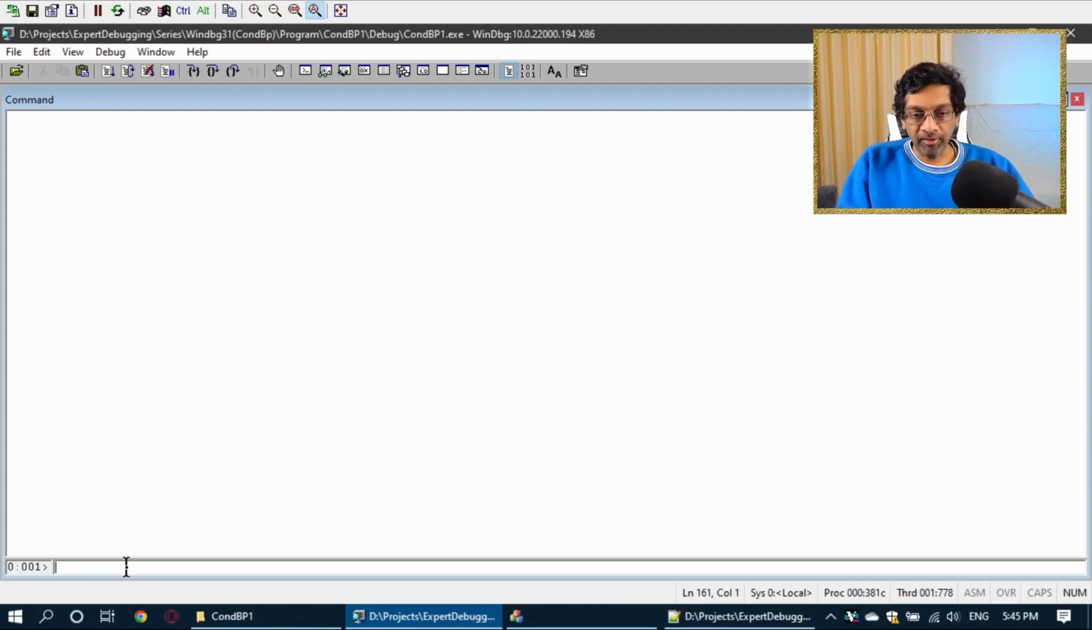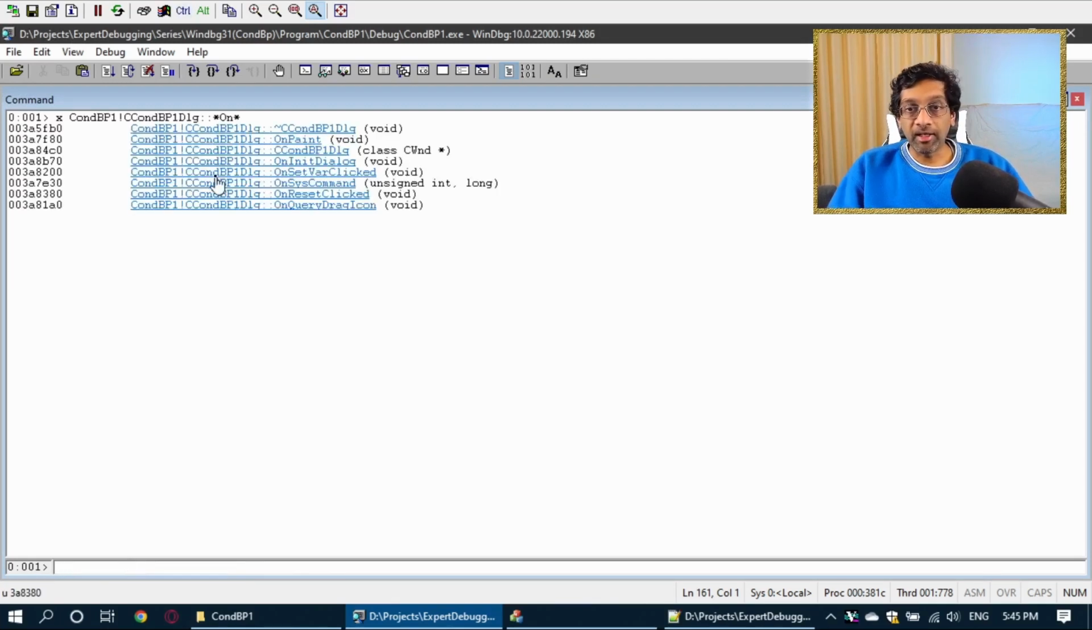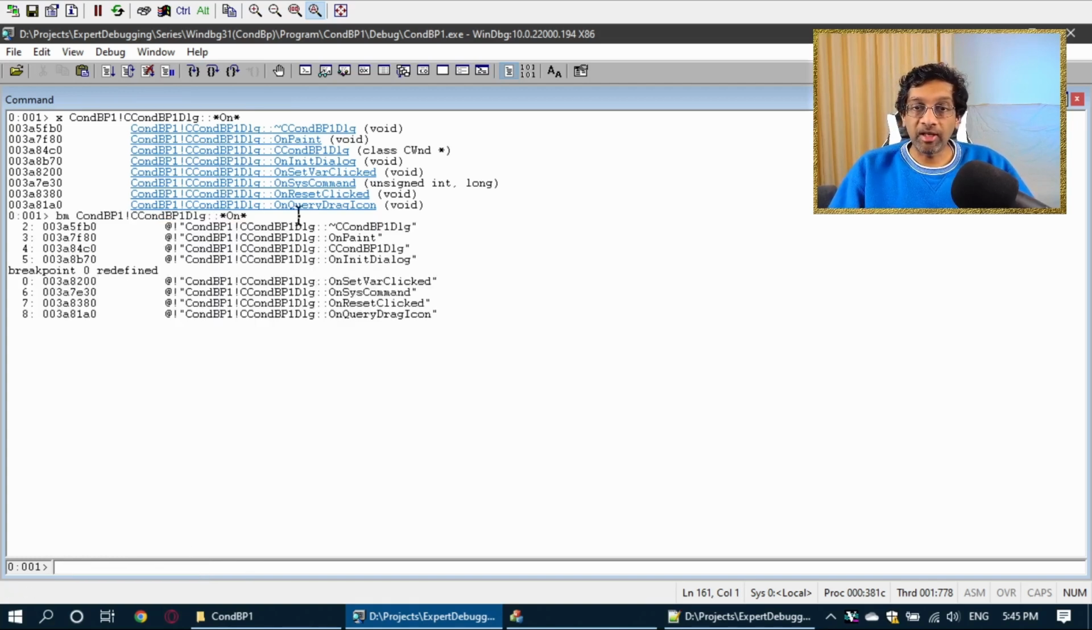So for example, if I search for a symbol like that, I get a list of functions that satisfies my search. If I were to run BM on this, it will put a breakpoint in every one of these found symbols, which is a method. BP, BU, BM, and the conditional BP are the most used breakpoints that I use when I debug.